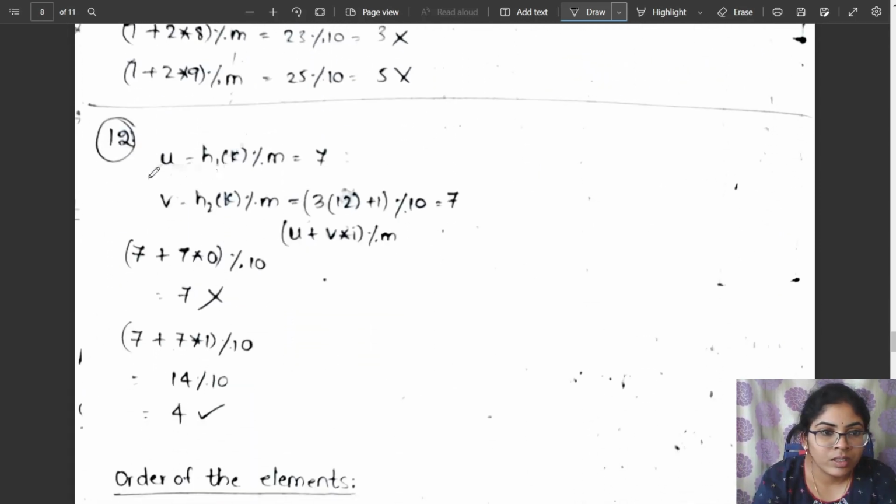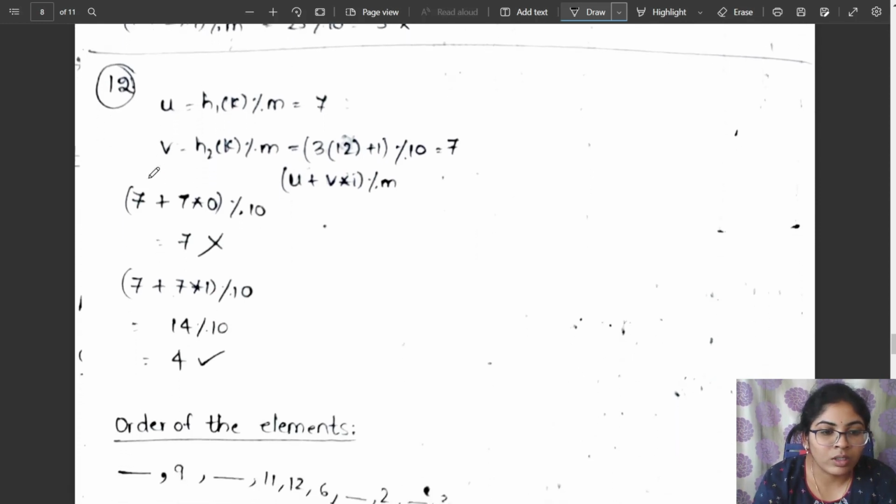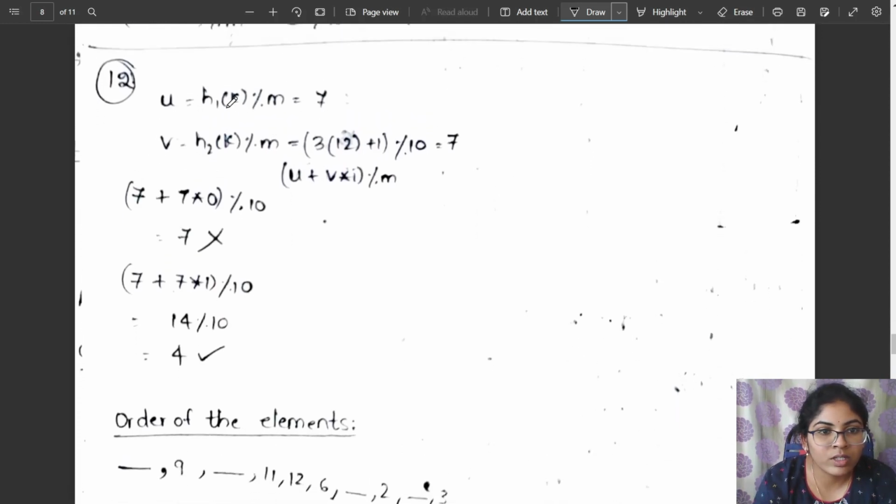For the element 12, we are searching the location now. u is equal to h1 of k modulo m, which is 7. v is equal to h2 of k modulo m, which is 3 into 12 plus 1 modulo 10, that is 7. We have found the u and v values. Now we substitute the i value and find the location. See, u is 7 and v is 7. 7 plus 7 into 0 modulo 10, which we got 7.